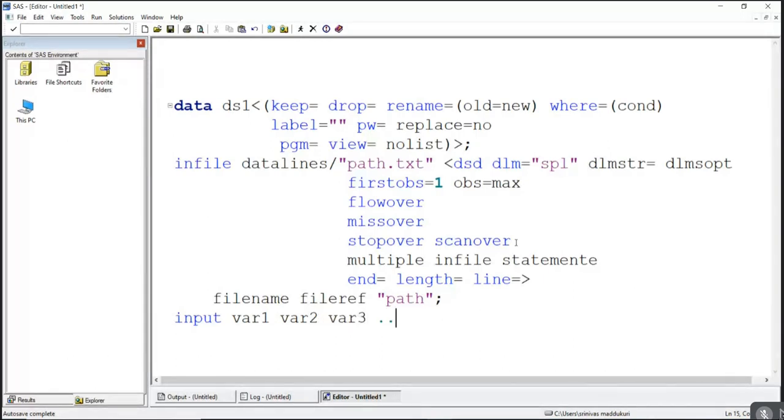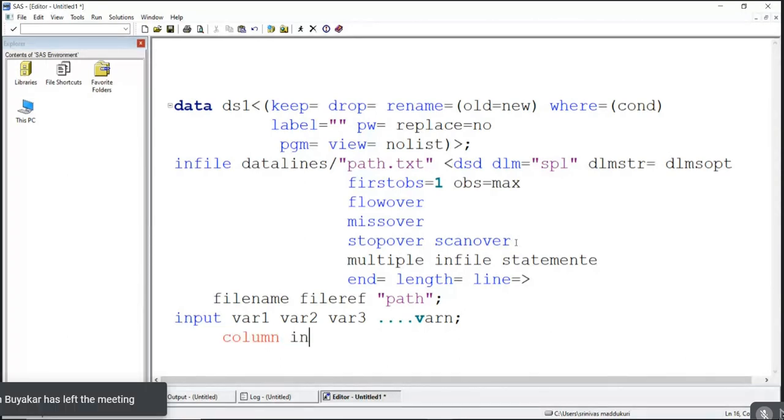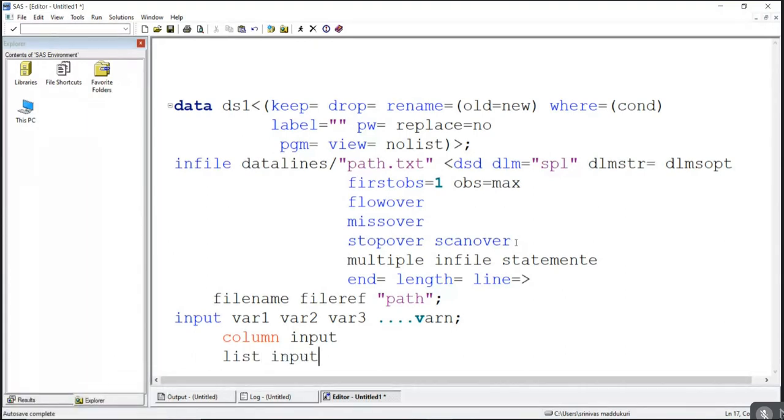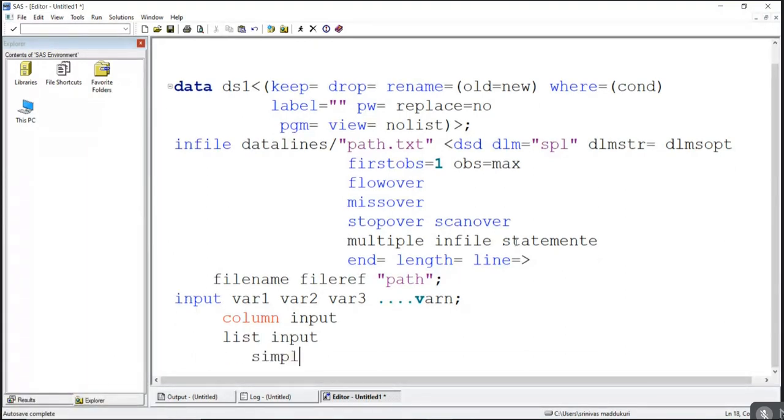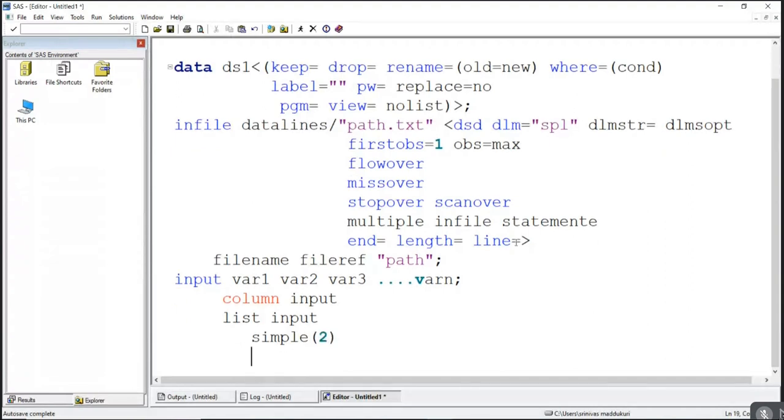Now, after that, it depends on the data, how we have that data. Based on that, I told you we can use different types of input methods. First of all, we have seen the column input method, and then we have seen the list input method. In the list, we have seen simple, and then advanced. In the simple, we have seen two, and then we have seen advanced. In the advanced, we use different types of modifiers. So that's why this is also called the modifier input method.